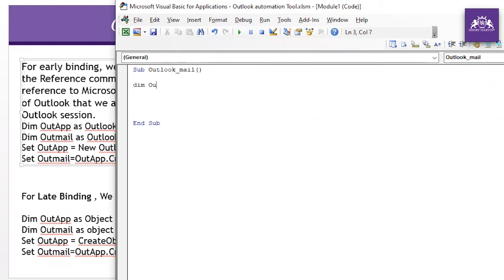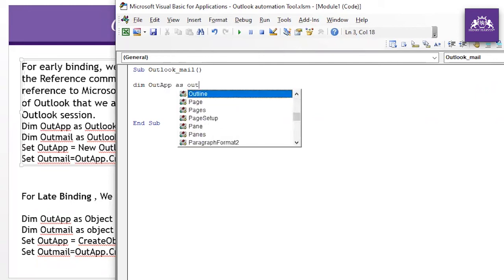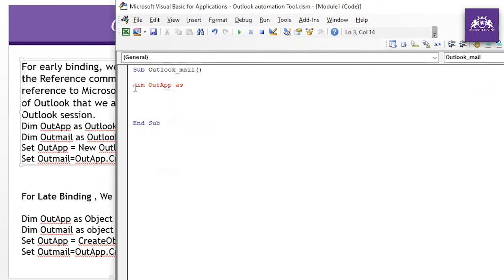You can have some small out app, as, guys, now you can see that it is not coming in our intelligence list, because Excel doesn't know still what that is. So before you get into this, since we are doing it with early binding, now you can write early binding.